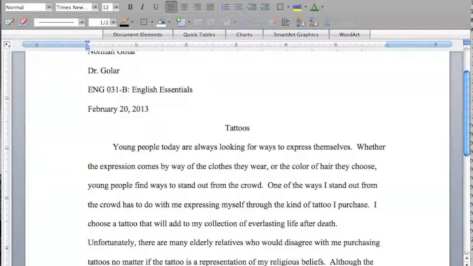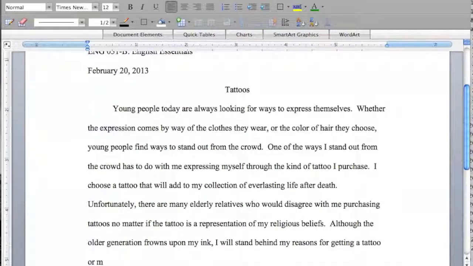Although the older generation frowns upon my ink, I will stand behind my reasoning. I will stand behind my reasons for getting a tattoo or many tattoos. All right, let's pretend that's my introduction.